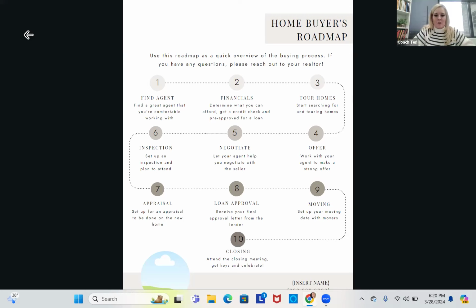So it's just helping them understand that, even on 100% financing and no money down and all of that, there are still costs associated with buying a home. So we just want to make sure there's no surprises there.